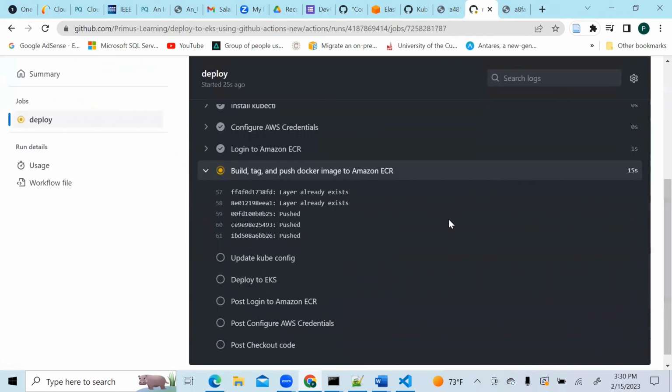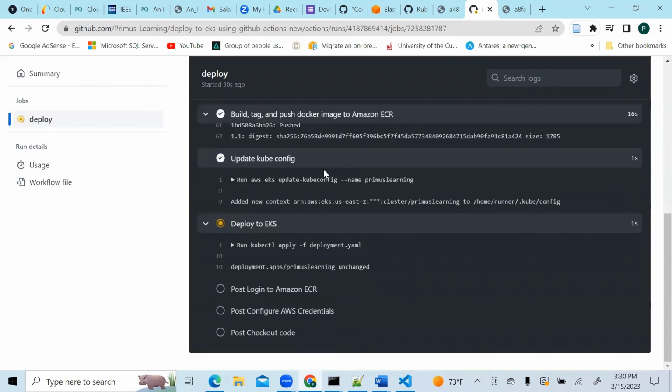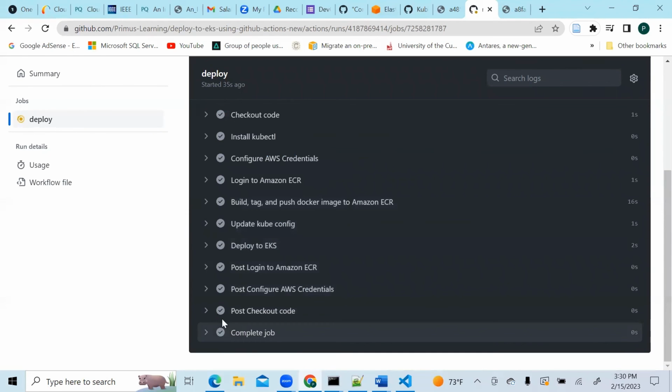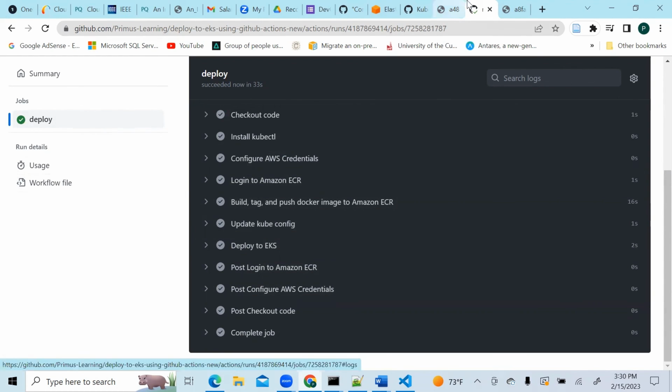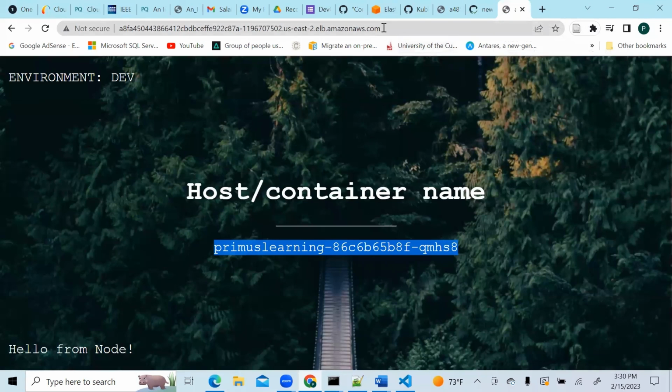It's building the tag. It will push the Docker image. You pull down all of these. You do all those steps, and it's successful. It's deployed, right? So the new changes are deployed, and there should be this container running again.